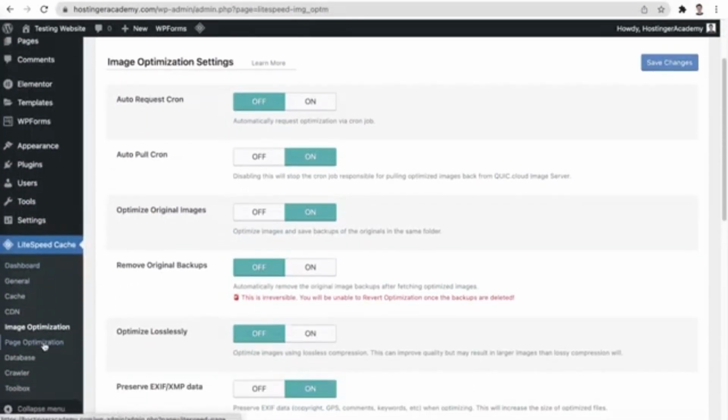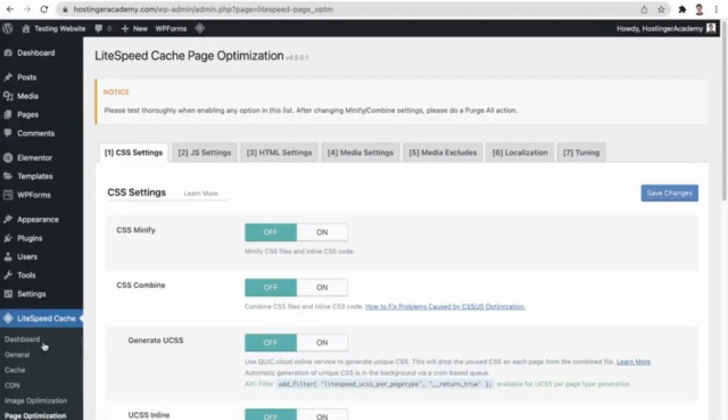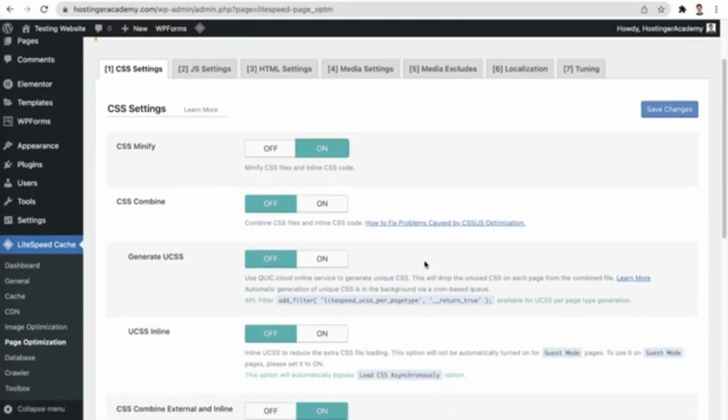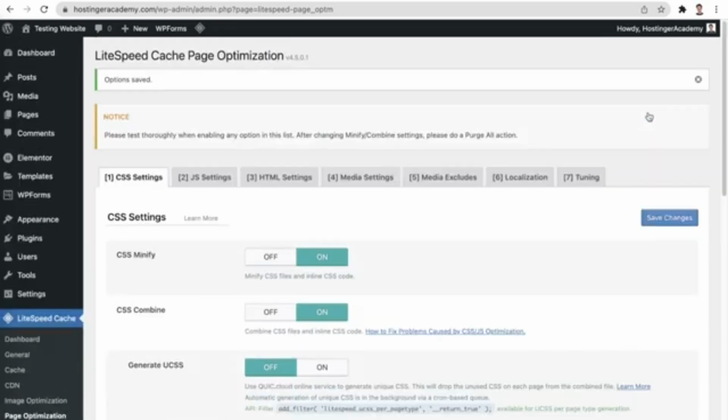Let's move on to page optimization. Minifying your scripts is recommended as it simply strips away unnecessary elements such as extra white spaces and new line characters from the code files. When it comes to combining your script files, you would need to take into consideration that it can use extra system resources and sometimes cause errors.